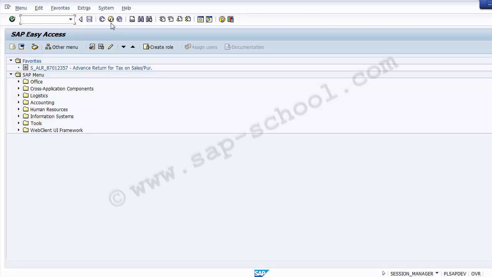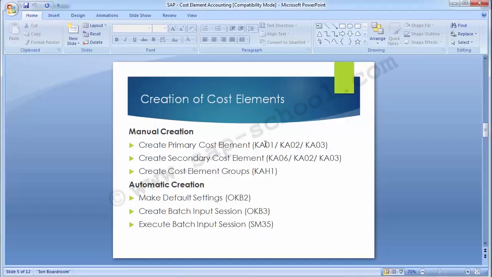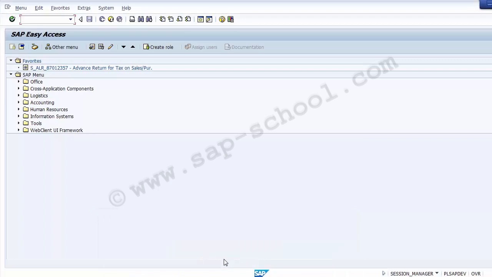This particular process of creating automatic cost elements is done only once at the beginning of the implementation, so as to create a huge number of cost elements in one go. But at later stages, there will be a need to manually create additional primary cost elements and all the secondary cost elements to support your configurations. The manual creation process is not found in the configuration menu in the IMG screen, but we have checked the transaction codes for the manual process, that is KA01 and KA06, by which you can directly create your manual cost elements. We have also checked a number of other layouts by which we can create manual cost elements.